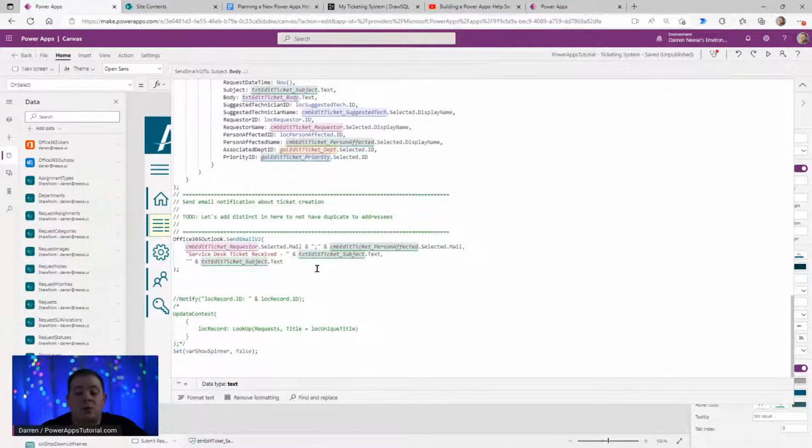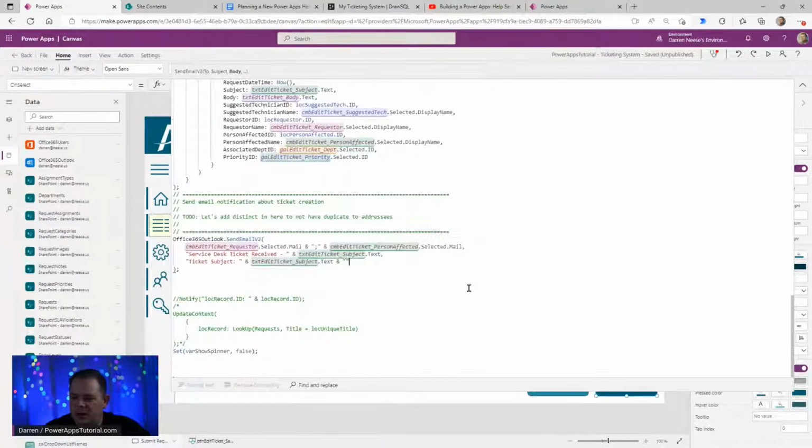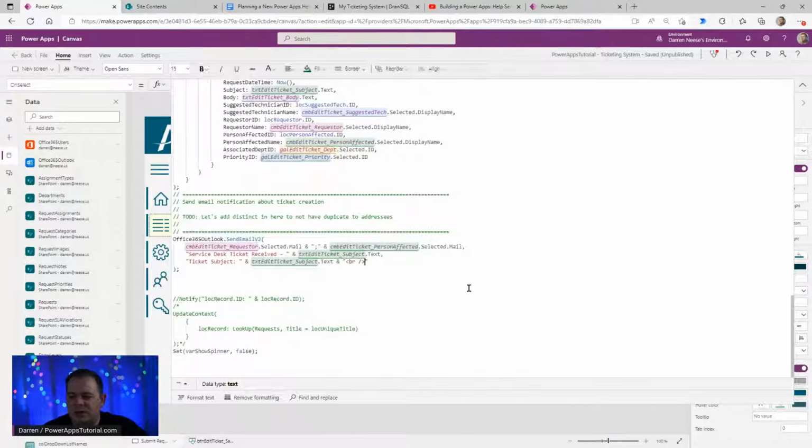But okay, so what we'll say here is short description, or we could say title, or we could say subject, ticket subject. Okay. And then probably what I would do here is put in some HTML. If you don't know HTML, a BR tag is a line break, a horizontal space.